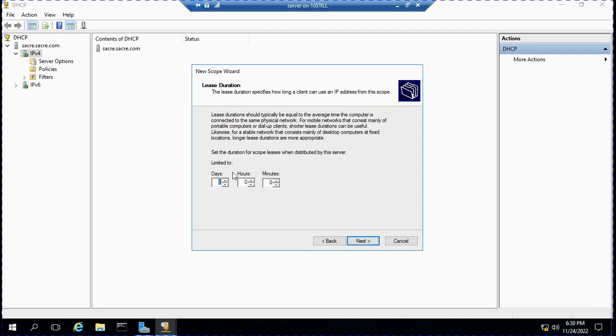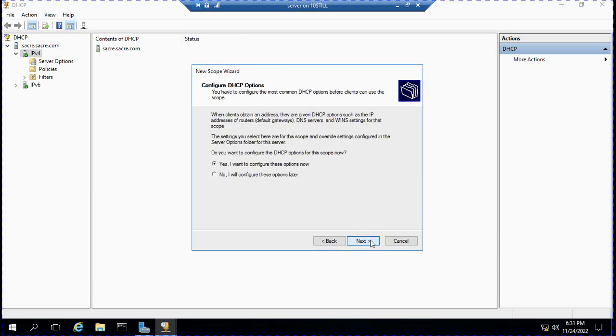Next. Lease duration. The lease duration specifies how long a client can use an IP address from this scope. This is the duration I'm going to specify, let's say 8 days by default, hours, minutes. You can leave it by default. Go to next. Configure DHCP options: do you want to configure the DHCP options for this scope? Yes, I want to configure these options now. No, I will configure these options later.